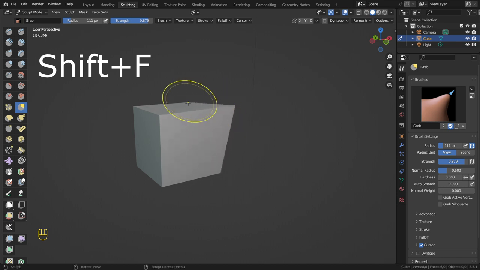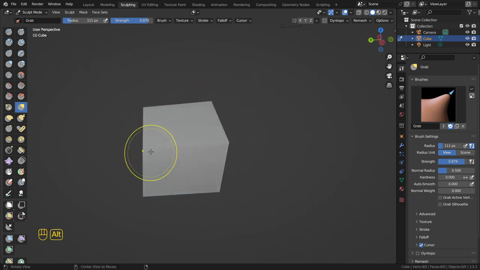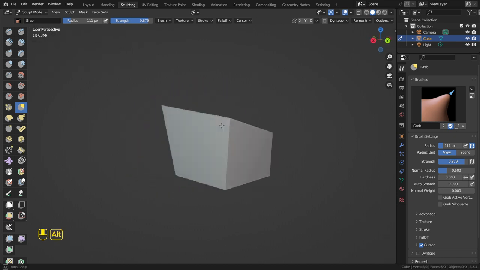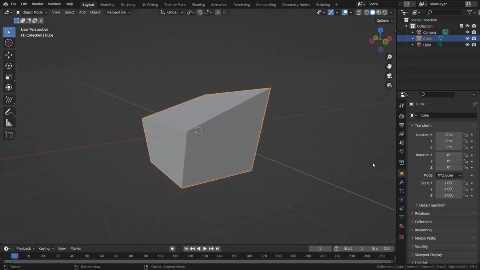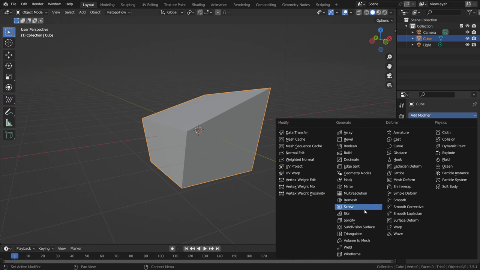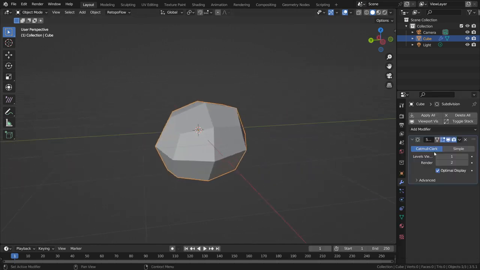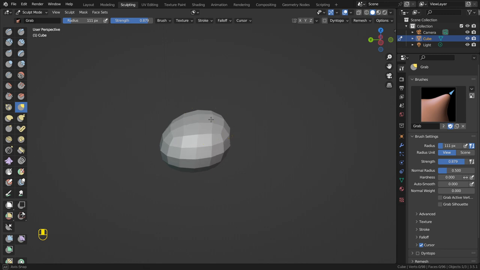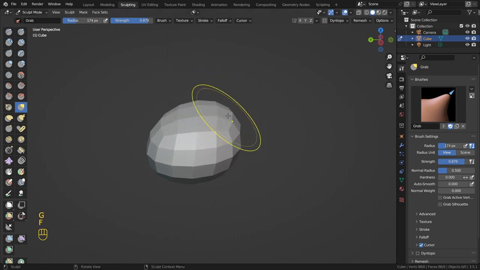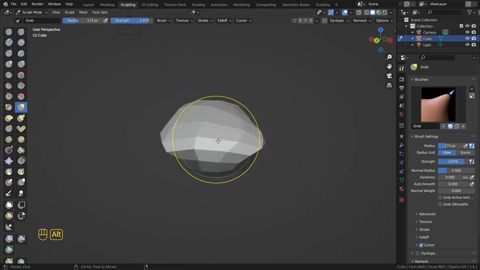We can sculpt like this, but the cube doesn't have enough vertices. So let's press Layout to exit sculpting mode. Now let's add a subdivision surface modifier. Increase the value a little and apply this modifier. Let's return to sculpting mode, and now we can sculpt it. So now it looks better with more geometry.